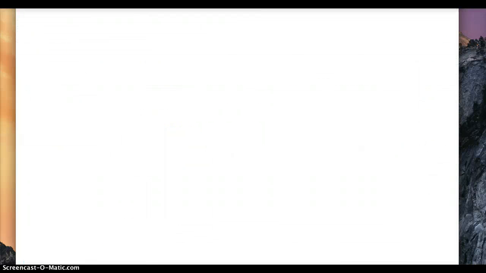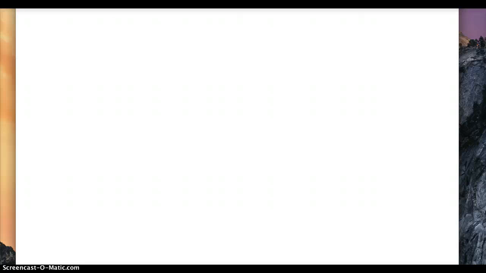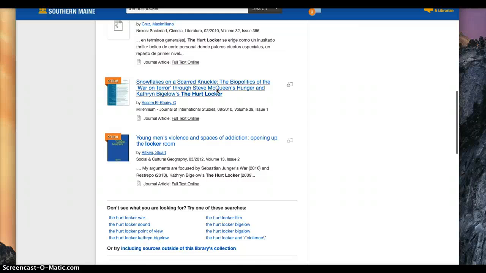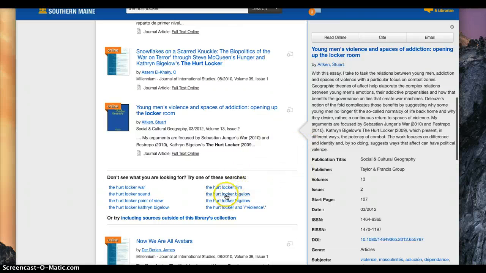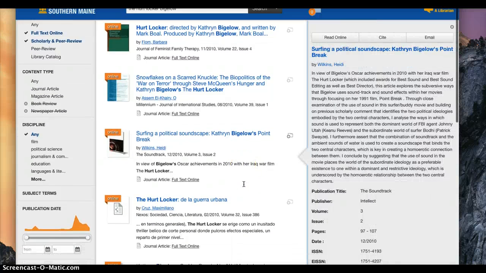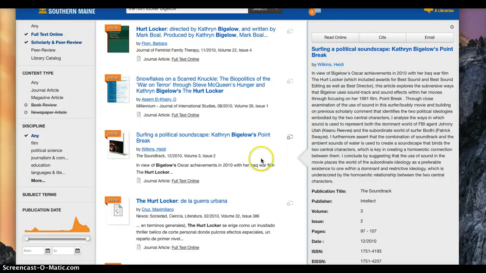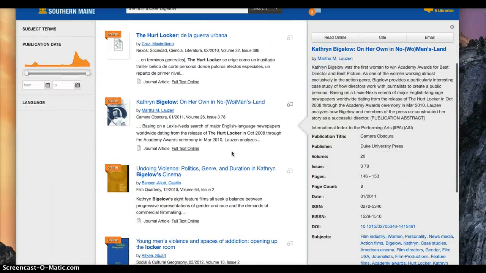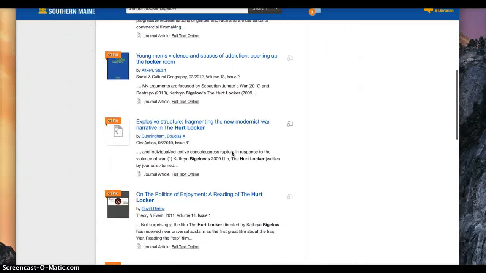I'm just going back here. Okay, a lot of sources here. I can refine it too. There's some suggestions here: The Hurt Locker, Bigelow, for the director, Kathryn Bigelow. This will probably open it up to tell me a little more about other movies she's done, like Point Break. You probably also find some articles exclusively on her as a director, which will also be useful.